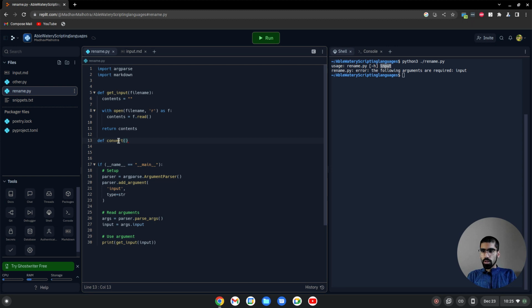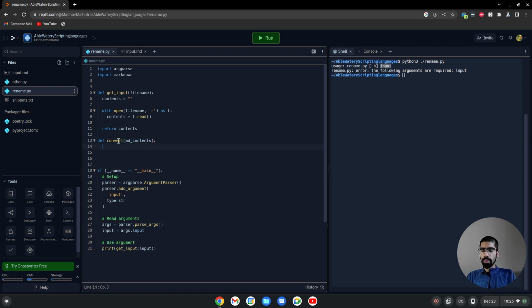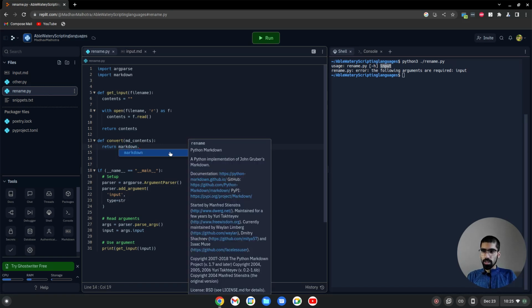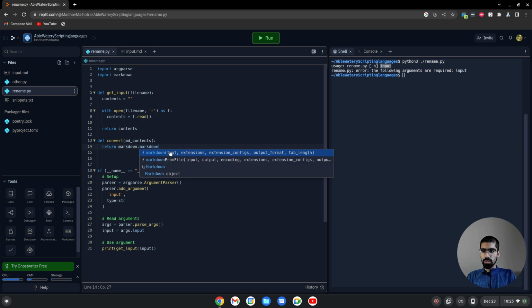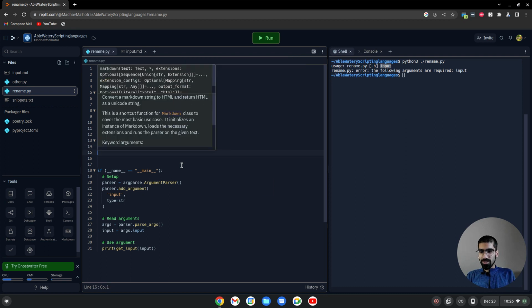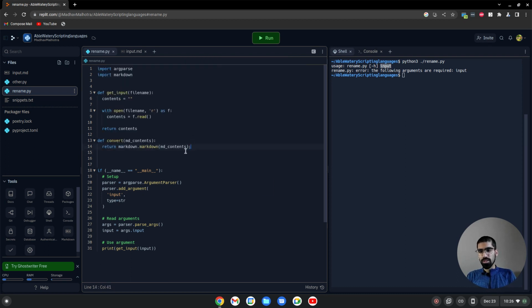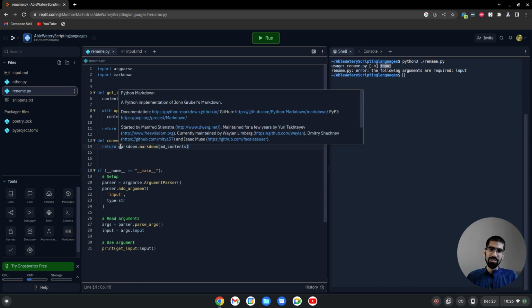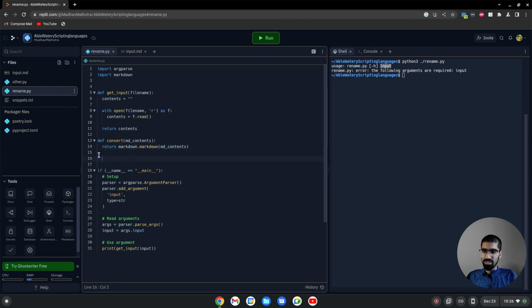We're going to convert the contents that we receive, so let's call it markdown contents. And we'll return markdown. This is the package we're using, .markdown, which is, I think, a stupidly named method, because what the markdown method does is it returns HTML, which is kind of weird, but whatever. So we send in markdown content to the markdown function. It returns HTML, because that seems like a fairly obvious name, isn't that right?